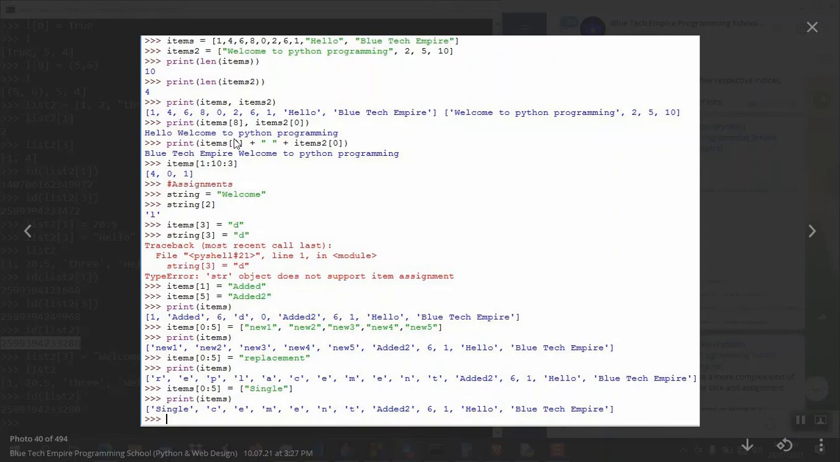Now we say print items 9 plus space. You see it went to items 9: 0, 1, 2, 3, 4, 5, 6, 7, 8, 9. Then we say plus space plus, so items 9 is Blue Tech Empire. Thus the ninth index is the last one, Blue Tech Empire. Then we concatenate it with the space, and then we append it to items 2. So it said Blue Tech Empire, welcome to Python programming. Here it is. Now we say extract from index 1 to index 10, but skip.